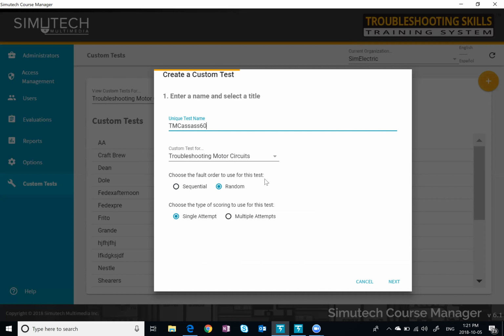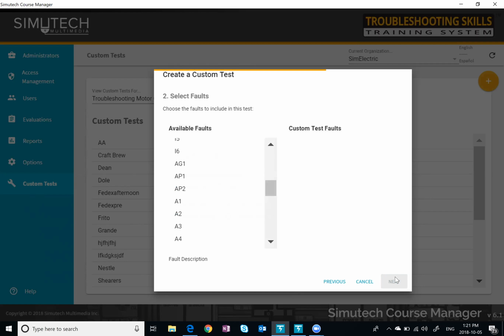You can put a number of problems into this system, so we can choose whether we want to do sequential or random. We're going to do sequential. And there are 2 types of scoring. We can use single attempt scoring or multiple attempt scoring. We'll do the single attempt for this particular assessment.